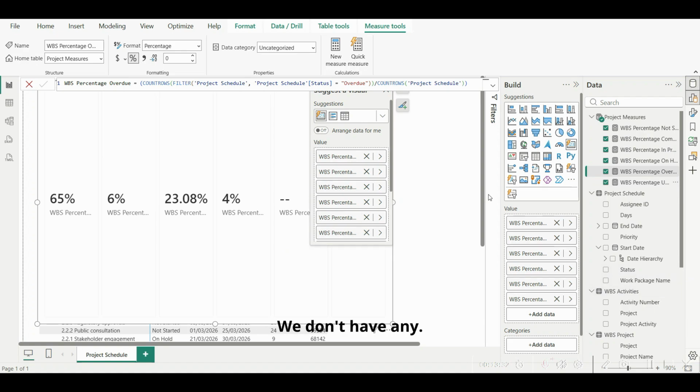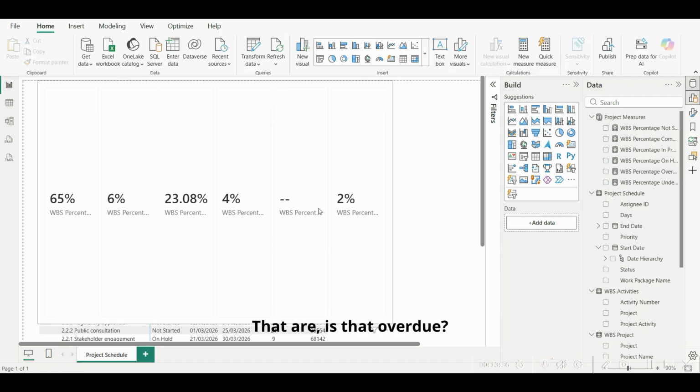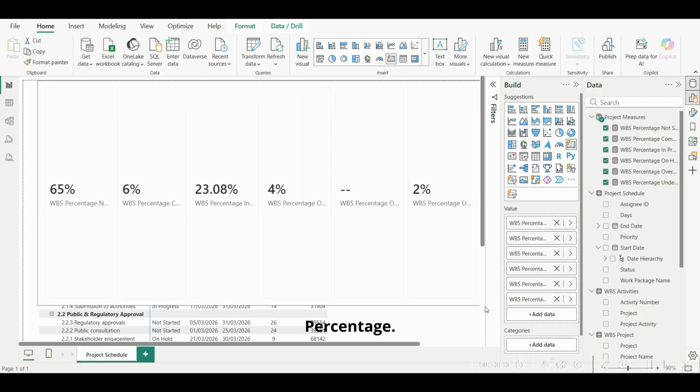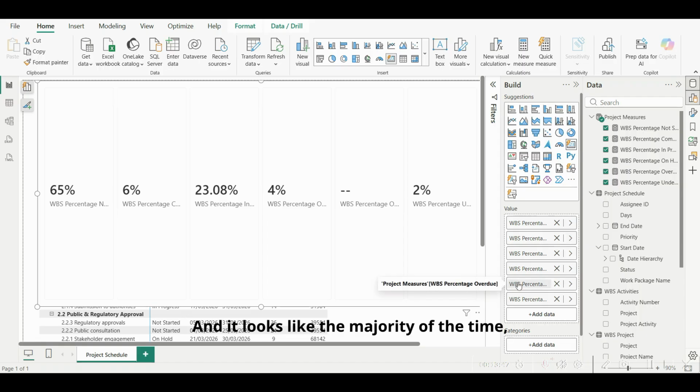So it looks like just visually, we don't have any that are, is that overdue? Yeah, we don't have any that are overdue. Let me just take a look at what that is here. Percentage. Yeah, we don't have any overdue, which is good.